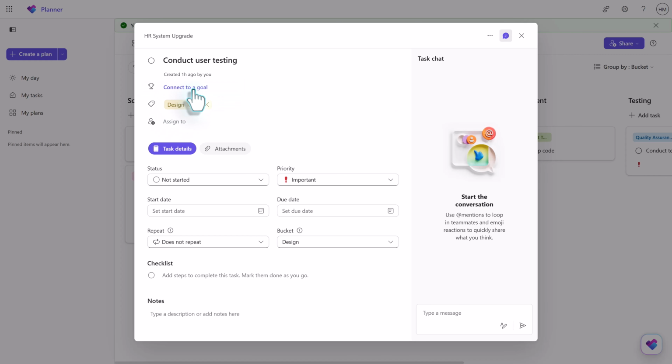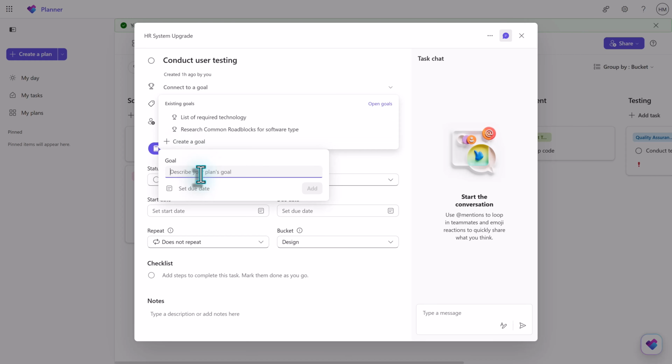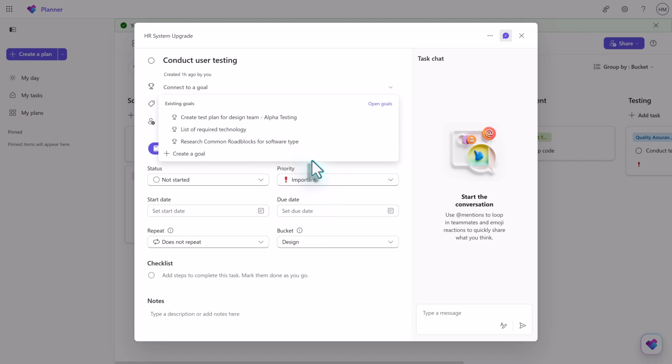Click that field. In the drop-down box is a list of existing goals. In this scenario, we want to create a new one. Select Create Goal at the bottom of the drop-down list. In the describe goal box, I will say create a test plan for the design team, alpha testing. It is possible to set a due date from here, or the date can be assigned later. Click Add.